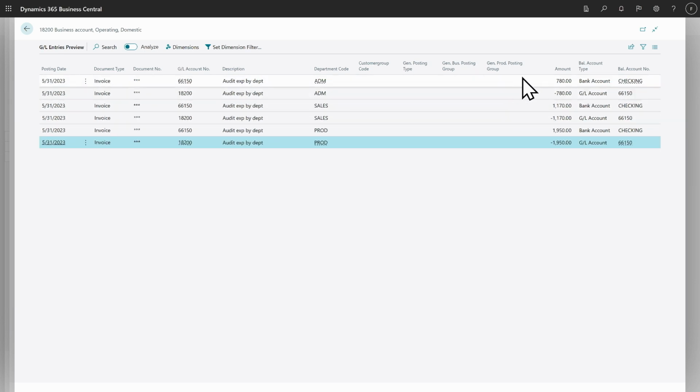It's not obvious how I've done it. We'll see that in a second. But I've already decided what the allocation should be. And the system will then split it up for me.